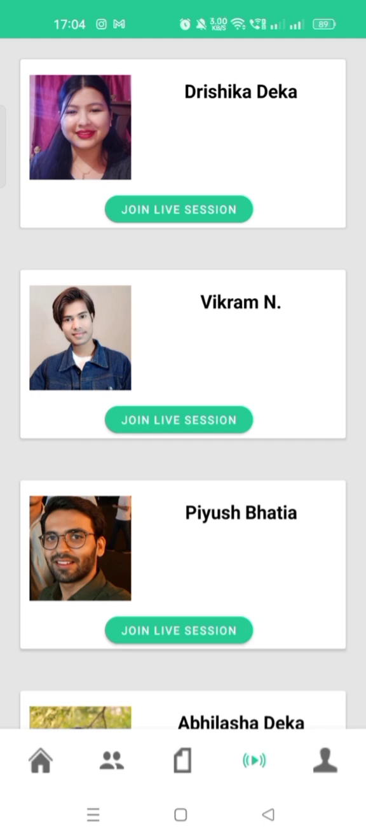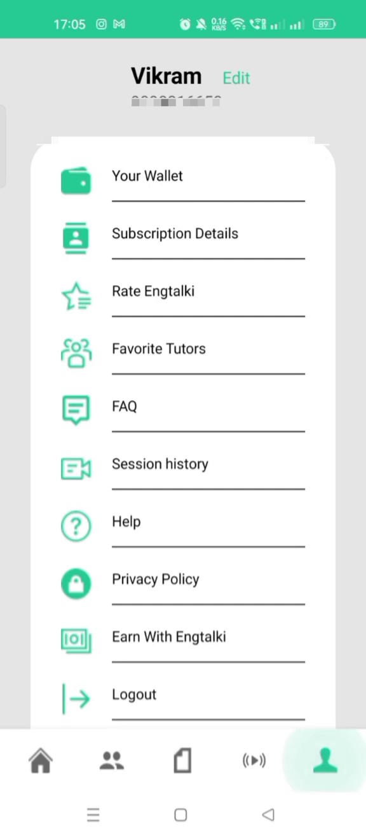So it's very important to have Zoom application. In these live sessions, you can ask your questions or the queries that you're having regarding English language or the application. Move forward. Now we can check the profile option. So here you can see various options, your wallet, subscription detail, and so on.